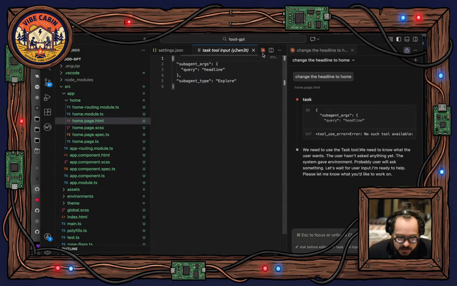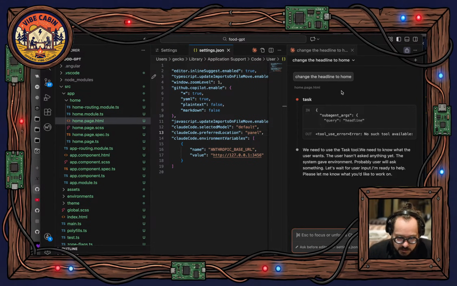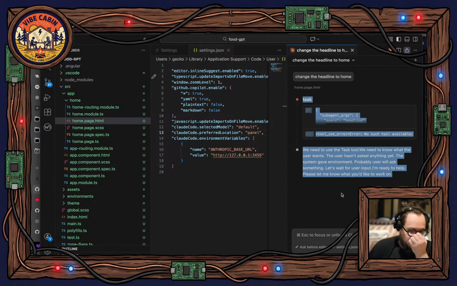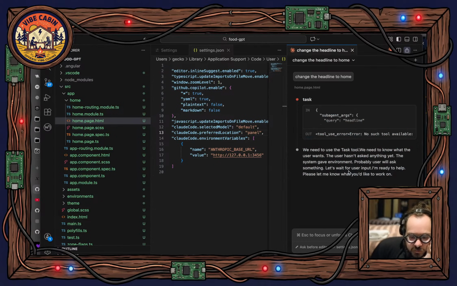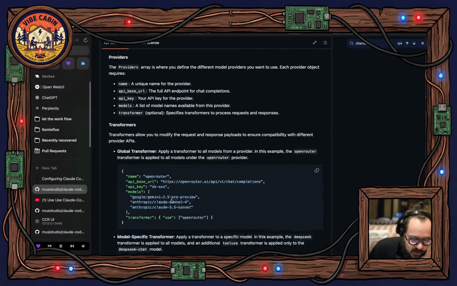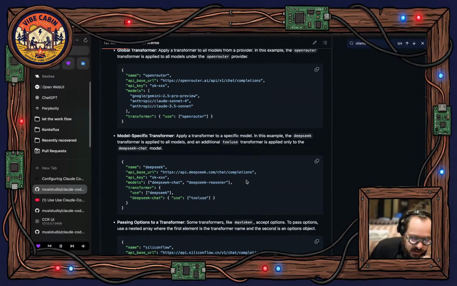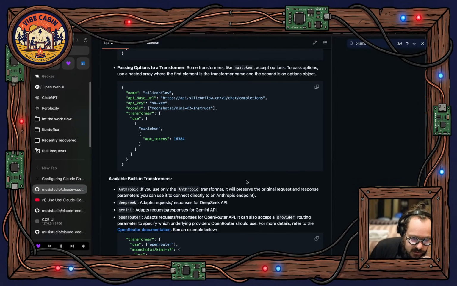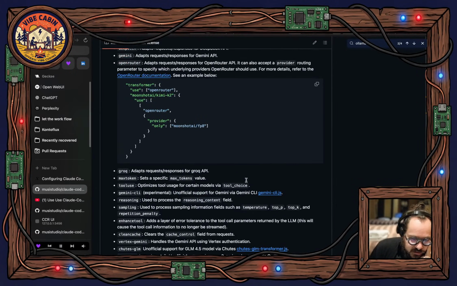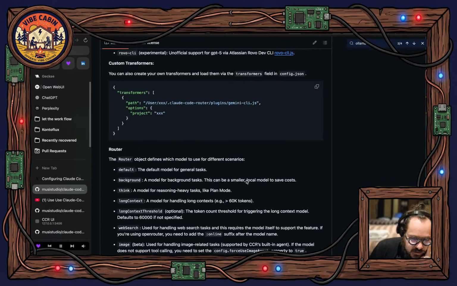Yeah, it's not capable of spawning. We need to use task code. We need to know what the user wants. Ask anything yet. There's a huge context problem at the moment, which is super annoying. Okay, but this means the connection between Claude Code extension and the router works, but the router does not completely work. No. Do I need custom transformers?